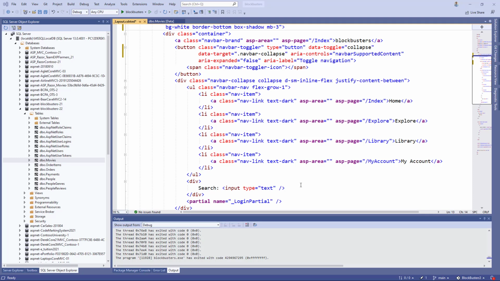Right, this video is going to summarize adding public pages which use the database. One of the first steps is to add these public pages into the main menu, the layout page. There was a home and a privacy page. There's now a home, an explore, a library and a my account. That's what we're aiming at, these extra pages.